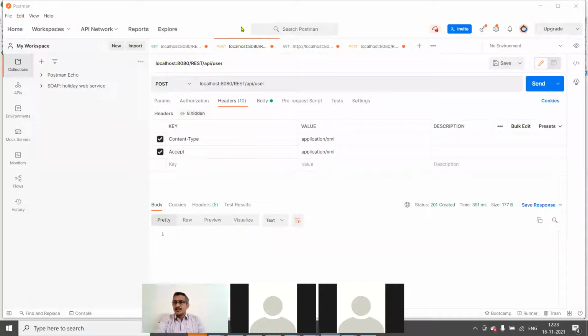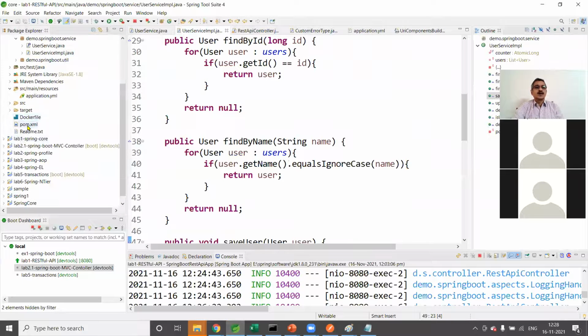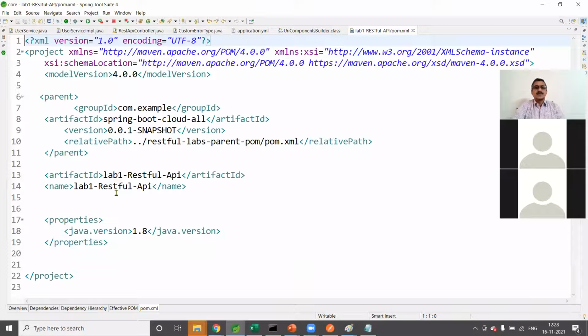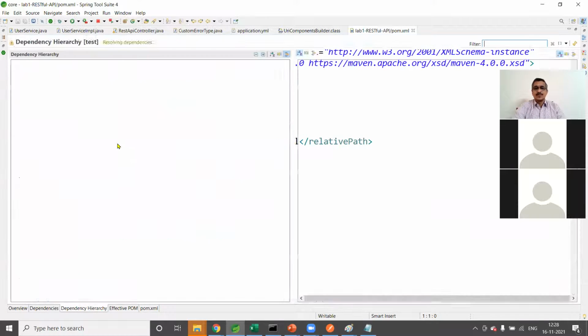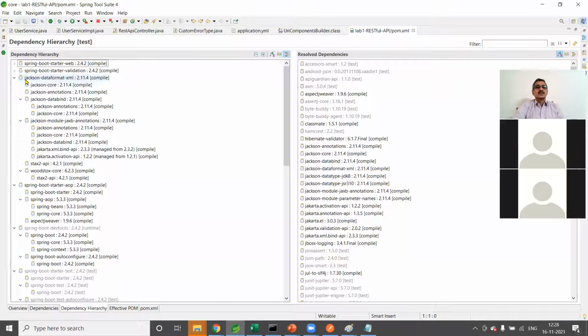See, whenever we are using XML, we are trying to retrieve with an XML. Very important thing is in the pom.xml file, there is one more dependency. It is referring to the parent pom. I'll go to the dependency hierarchy. If you observe here, there is one JSON data format XML. This dependency is required if you want to deal with the XML media type.